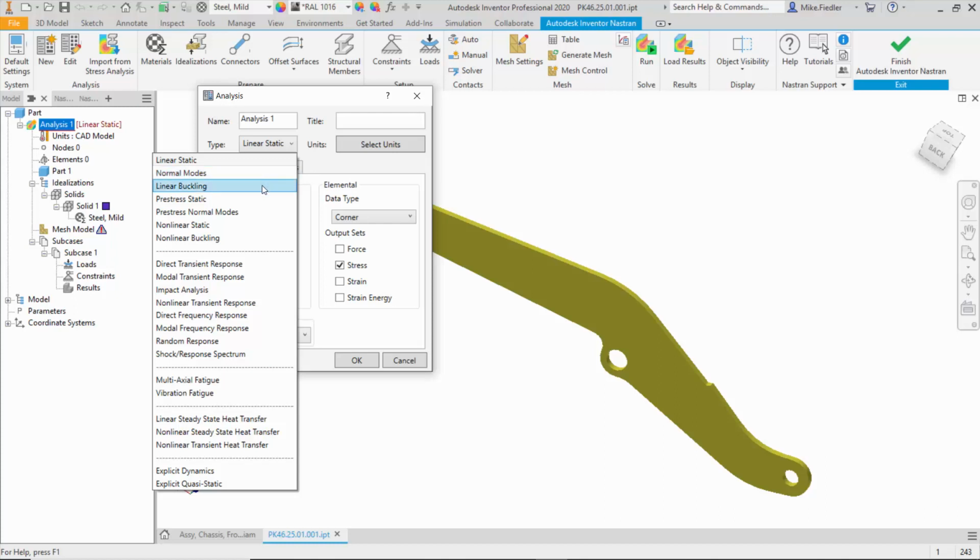And then you have your buckling module. We have a number of different vibration modules. There's fatigue analysis available within Inventor Nastran. You also have a heat transfer module. So if you're going to apply some temperatures and ask what the thermal distribution looks like, you can access those modules. And then at the bottom we have explicit dynamics and explicit quasi-static.